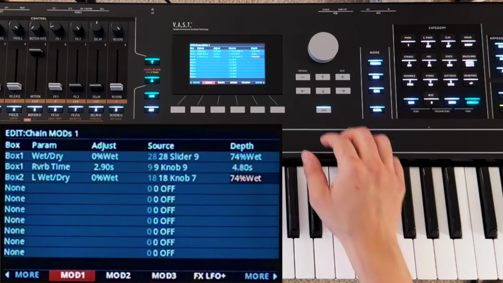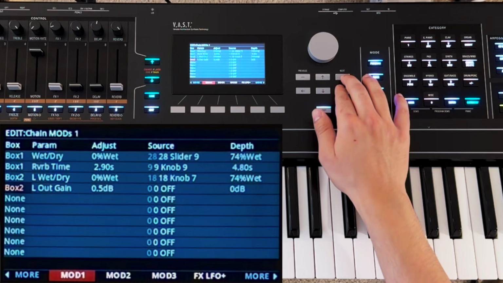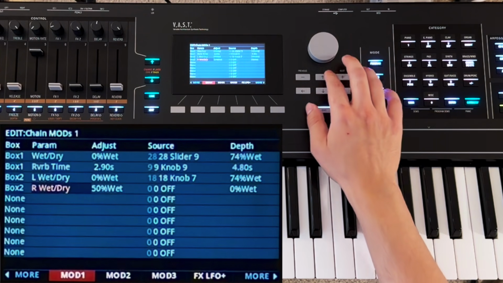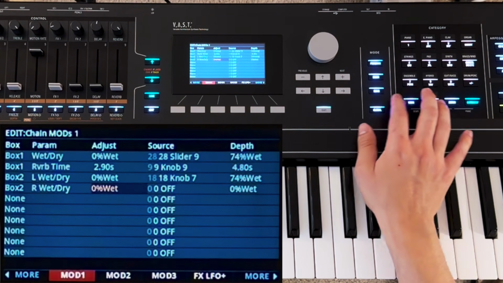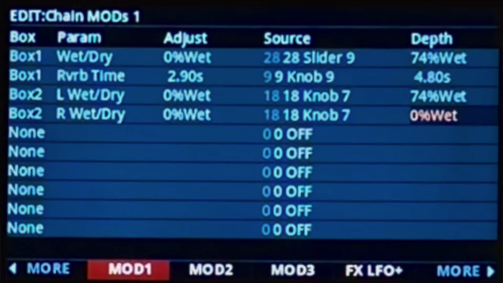Since the stereo chorus has separate left and right channel controls, I'm going to do all the same steps for the right channel in the next column. I'll be using the same adjust value and the same knob control for this one. I'm going to set my depth value to 50%.